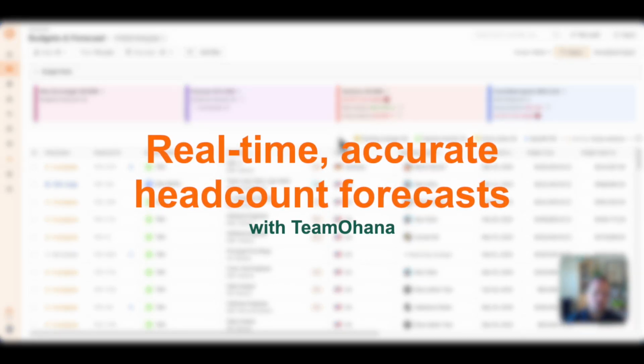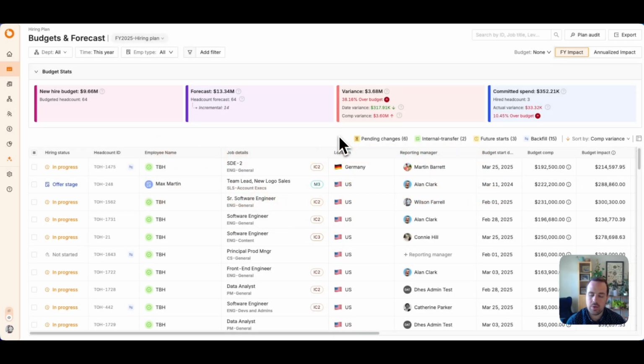How does TeamOhana help me in maintaining an accurate real-time forecast of my hiring plan costs? And what can I do when I notice that my forecast and my plan are not matching up? When we're creating and managing hiring plans, it is almost guaranteed that what we plan for and what actually happens don't match up. We call this difference variance. TeamOhana helps you identify variance in your headcount plans and gives you the tools to act on this information to get back to being budget neutral.